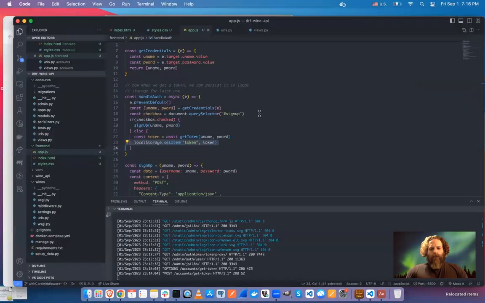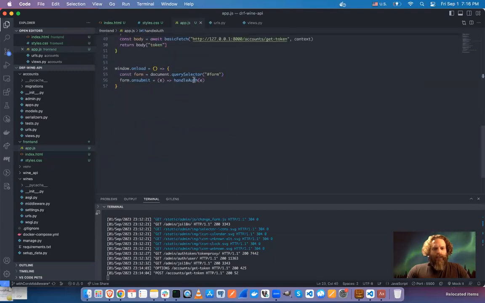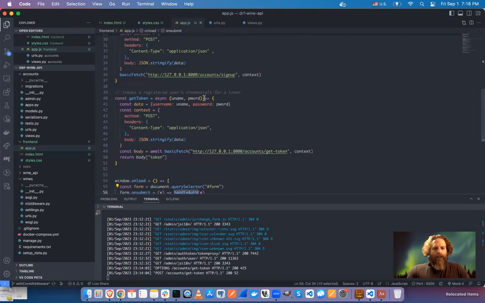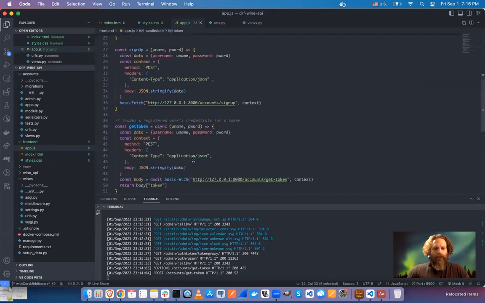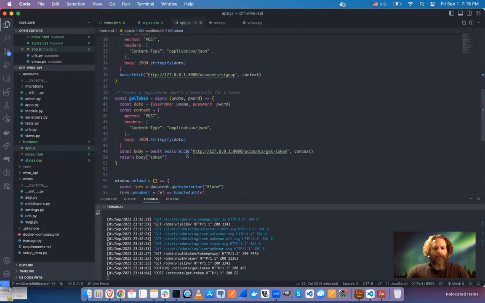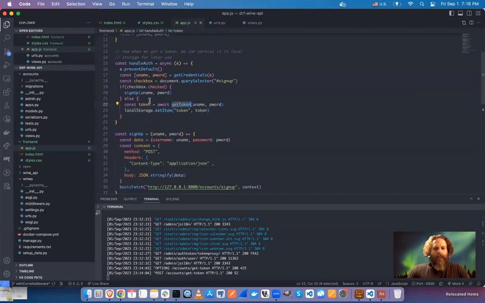Okay, so this is local storage set item. So apparently, what's happened is that we have this handle off method that gets called when I click submit. And here I've already signed up, so I'm going to take this path. So I'm going to get the token, which is right here. So I send my credentials and I get a token in return. And then that token is going to get put into local storage.